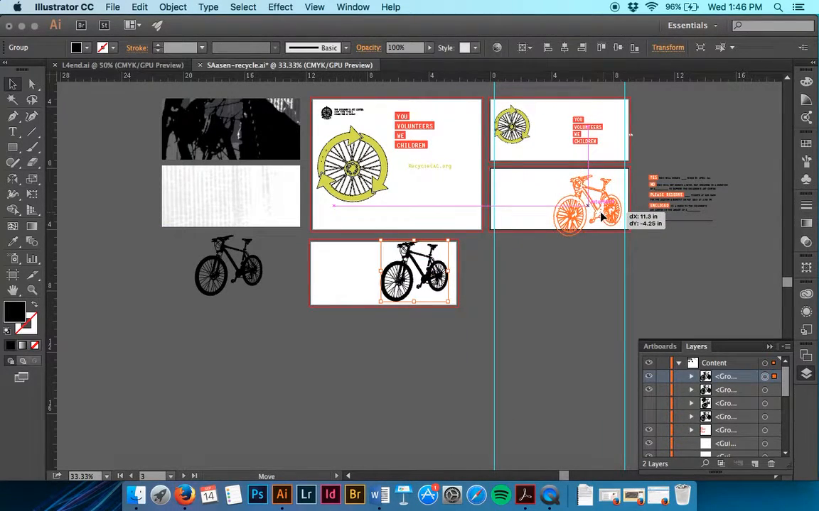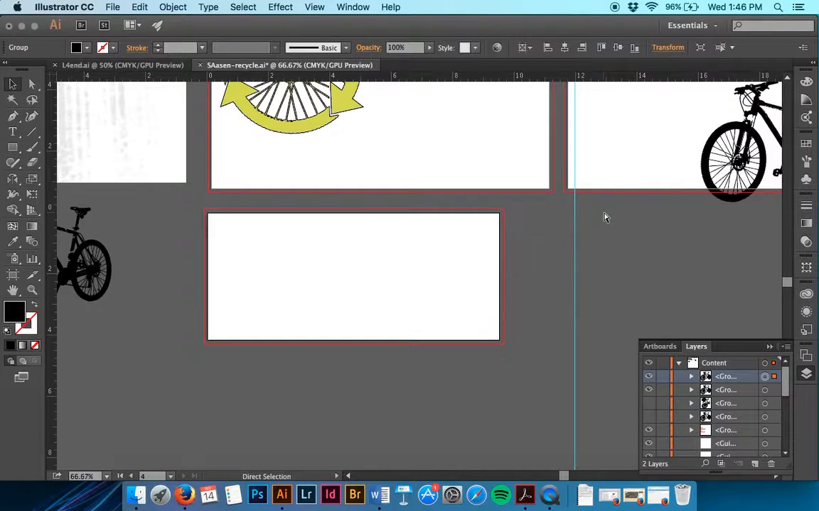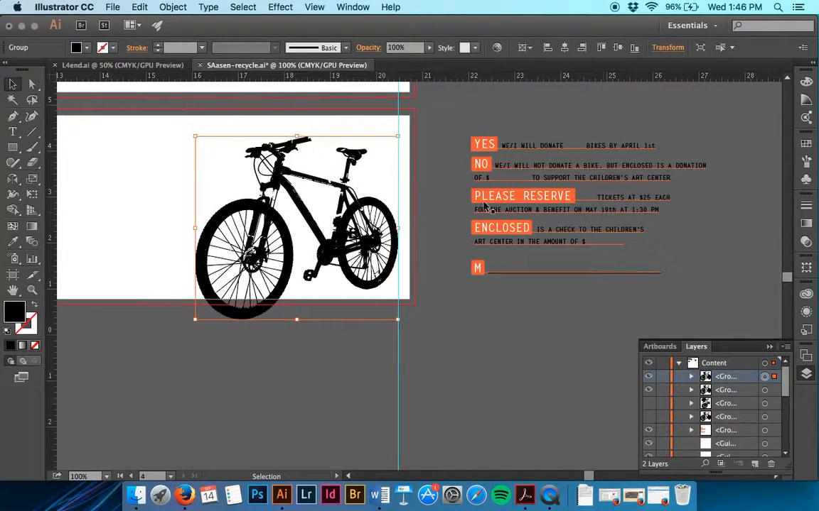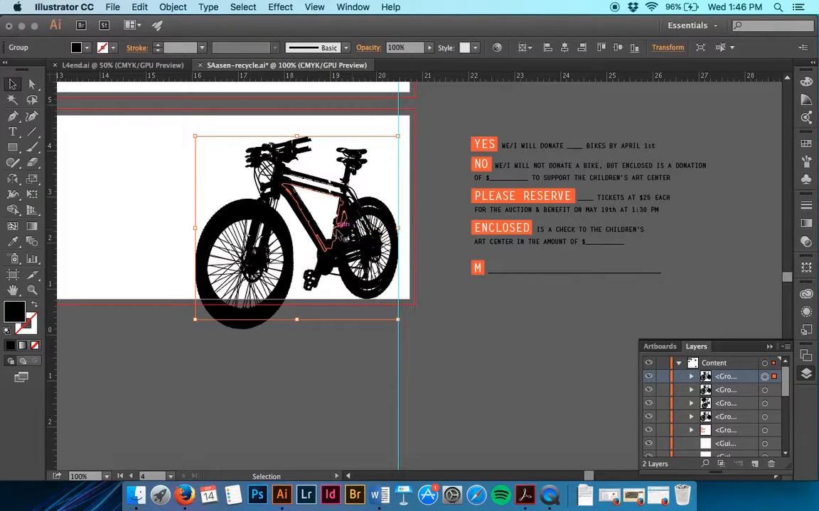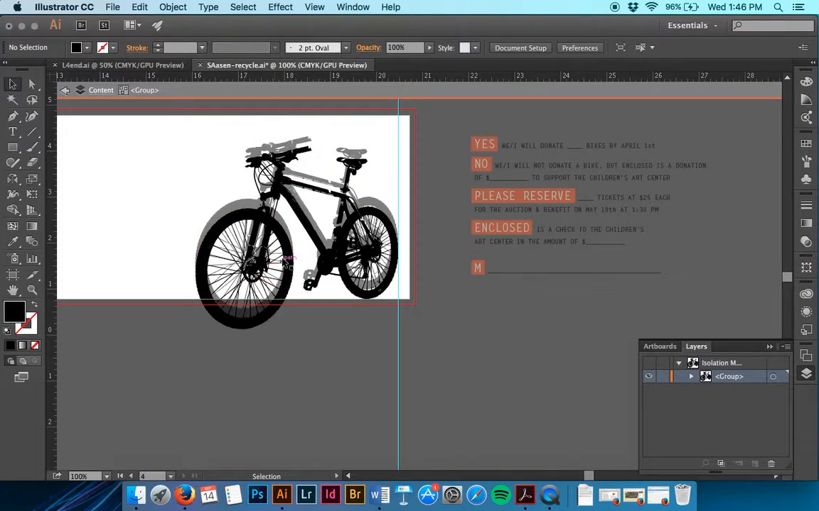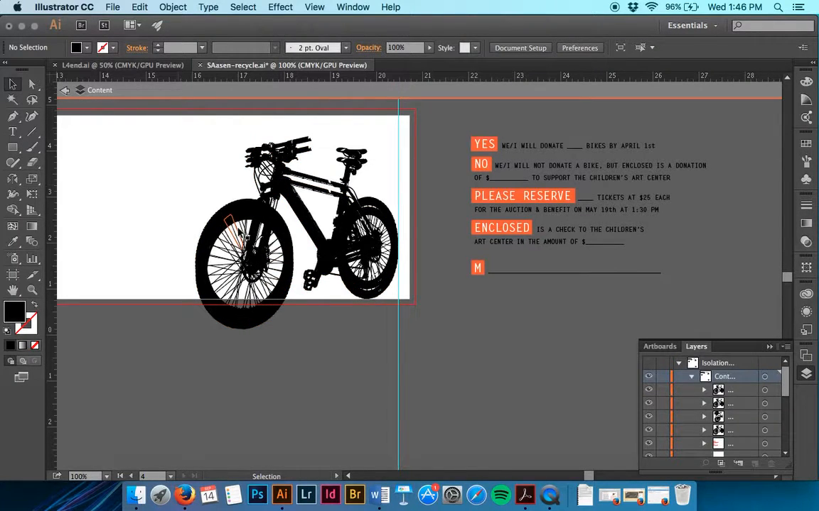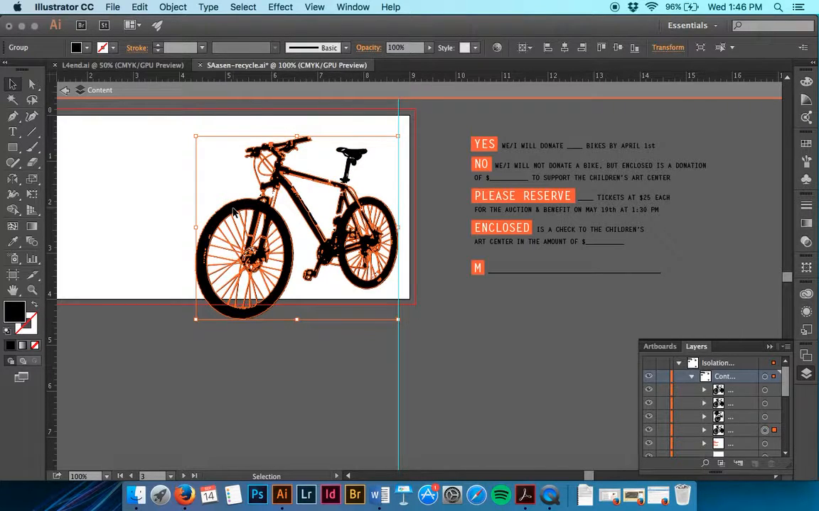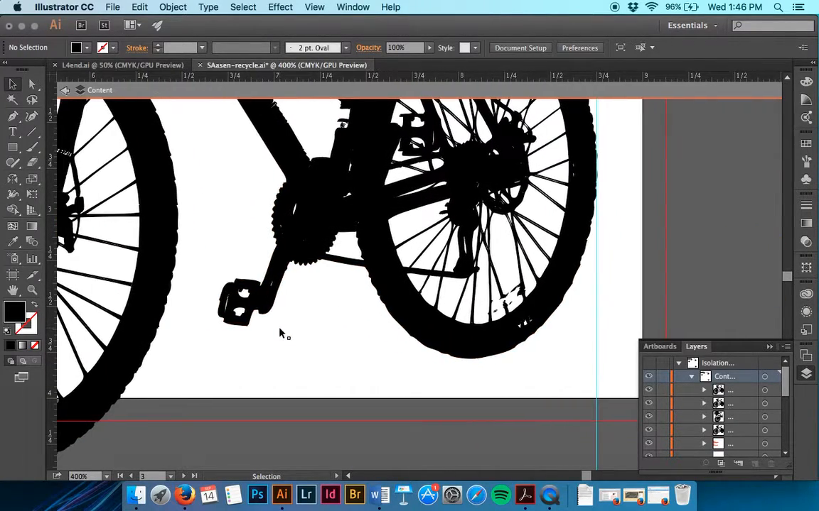Click over here. Make sure it is copied there. And what I'm doing is I'm just going to try to match these up. So you always want to be aware of what artboard you're selecting, and sometimes mistakes happen, and it's totally fine. And they are matched up. And I just kind of nudged it over, made sure everything's together.